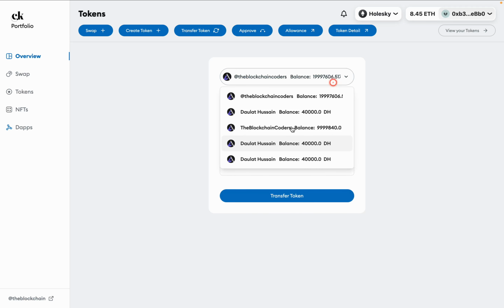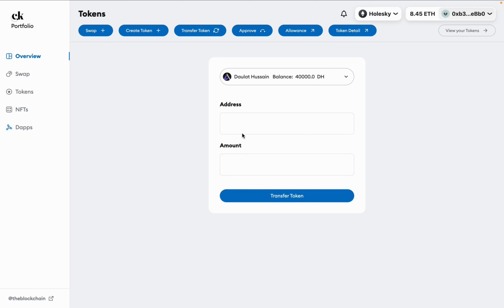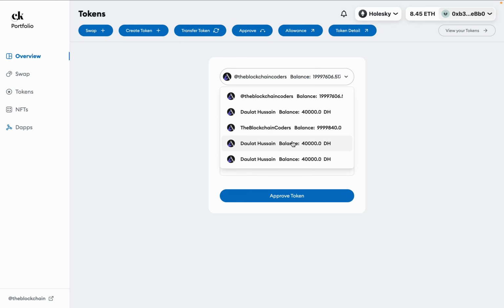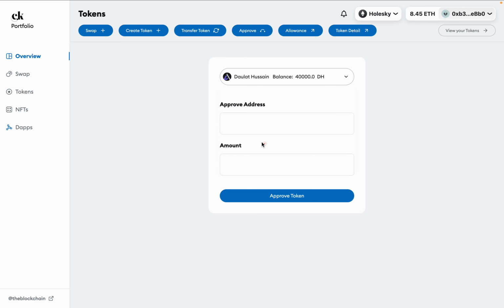So you can simply click and you can see all of these tokens which I have created or added manually. That's all I have. I can simply select any token. If I want to select, I can select this one and give the address and the amount. I can simply transfer. So this is the transfer. Then we have the approve, and from here you can approve any particular address to do the transaction on behalf of you. So you can click here and select the token which you want to approve for the user. So I will select this one. I can give the address and the amount and I can approve.